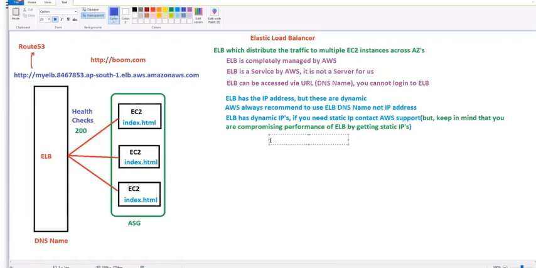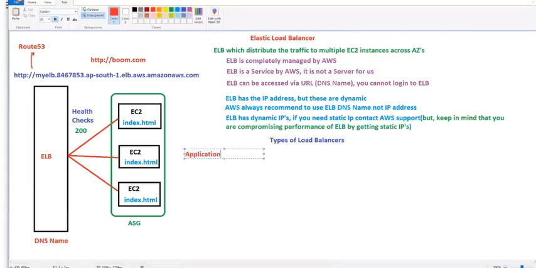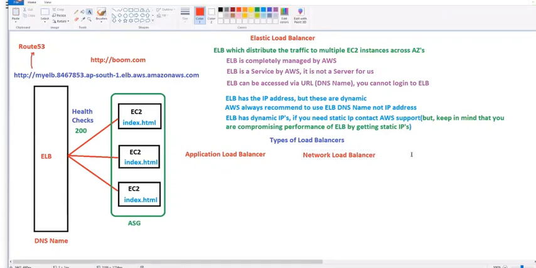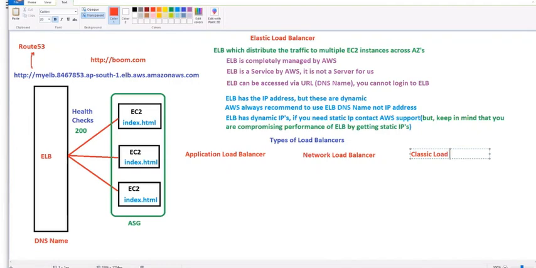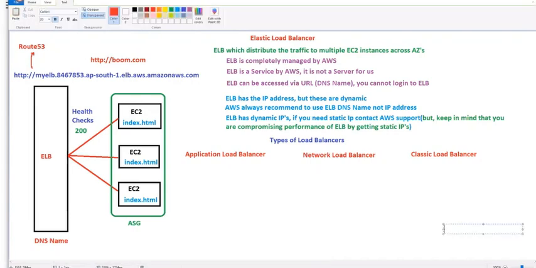So now let's talk about the different types of load balancers. We call them application load balancer, network load balancer, classic load balancer, and also, latest, they have launched something called gateway load balancer. We no need to worry about it.